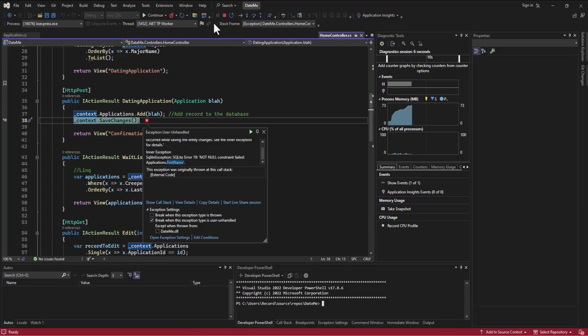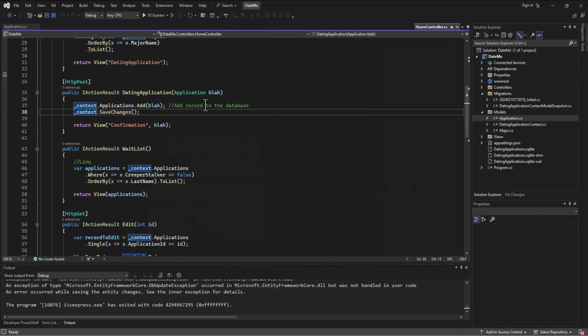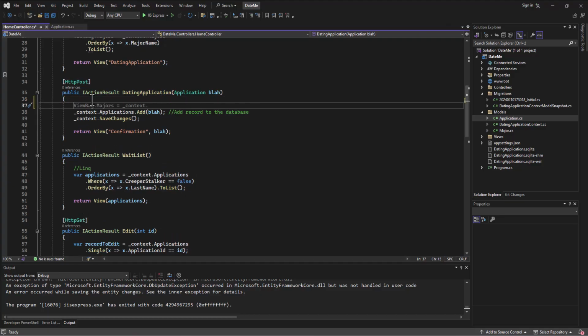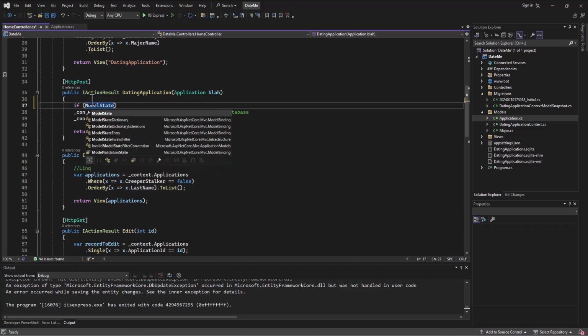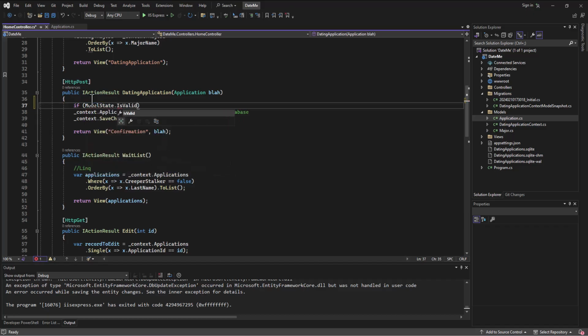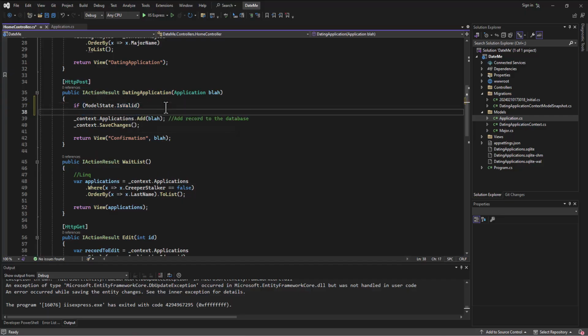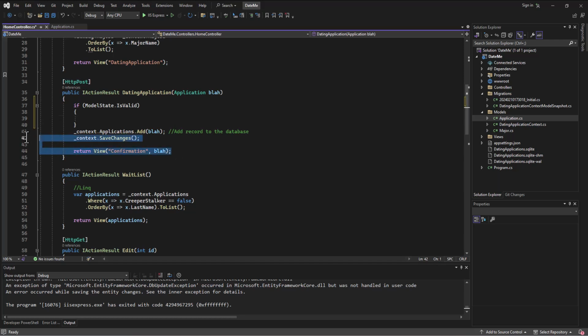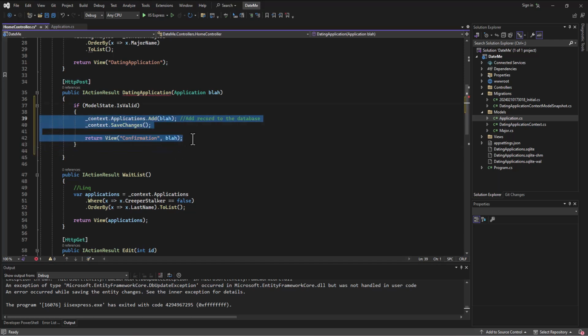Well, there's a couple of steps. One is that in order to determine whether we want to make these changes or not, we can look at the model and see if it's valid. There's a statement we put here as this application is being submitted, where we can say if ModelState.IsValid. If the model state is valid, then we want to do all this stuff we're doing here, saving changes.